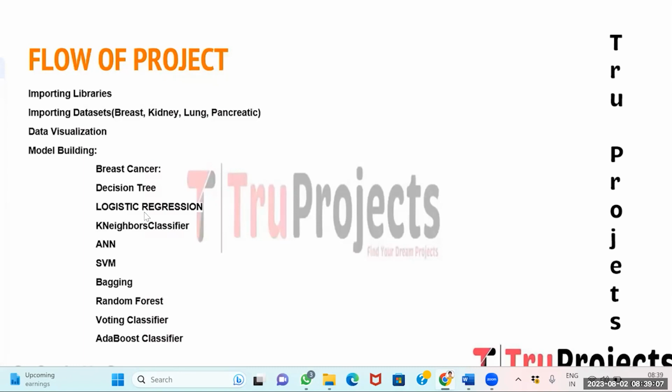And the next one is the k-nearest neighbors classifier. K-nearest neighbors is also a supervised learning algorithm, which employs the k-nearest neighbors to classify cancer cases based on the similarity of data points. And the next one is ANN. ANN stands for Artificial Neural Network, where it creates a neural network with hidden layers to learn the complex relationships within the breast cancer data.